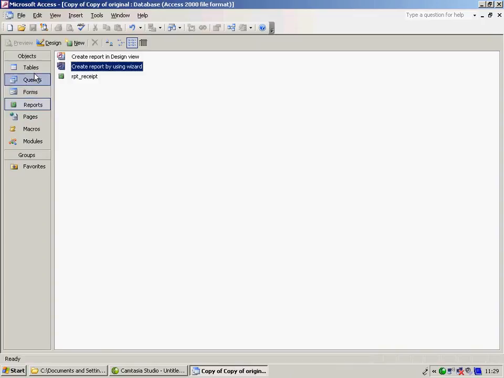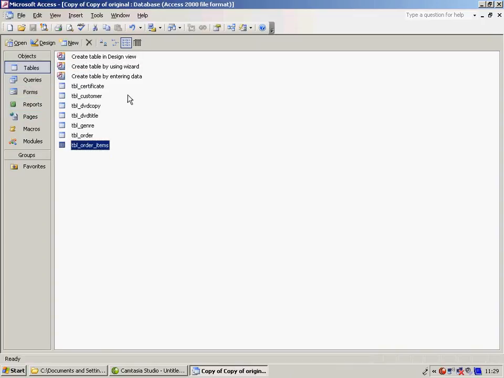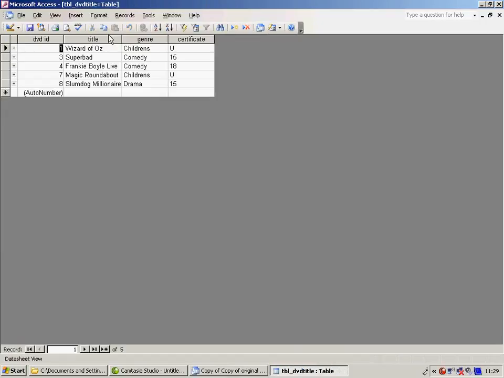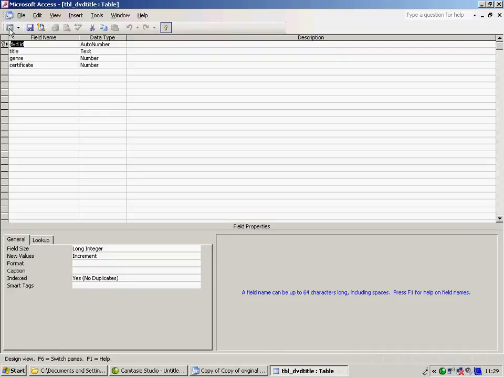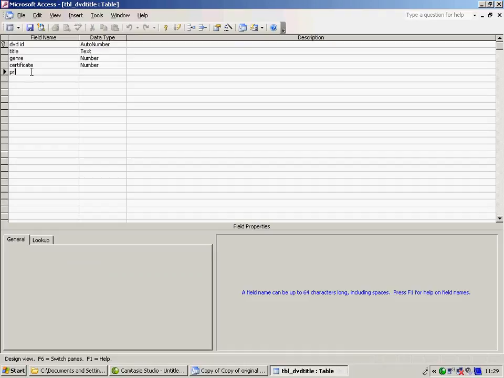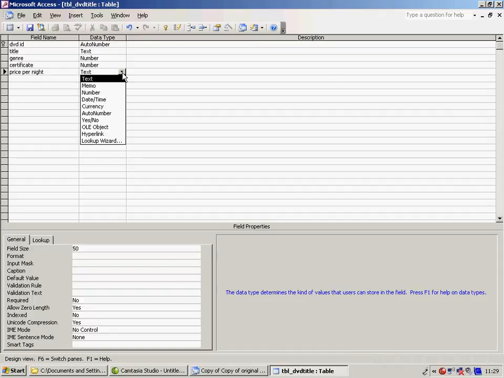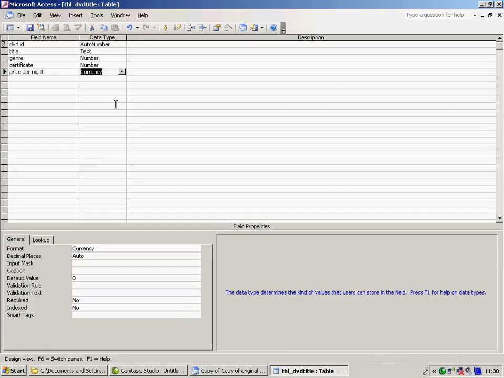And let's go back to our tables. And quite clearly, in the DVD title table, we're going to need a price. So I'm thinking, better go back in here, and we'll put price, do it per night. Yeah, we'll do per night. And we'll just assume for this moment in time, we'll make a currency here, and we're going to assume for this moment in time that you can only hire a DVD for one night.